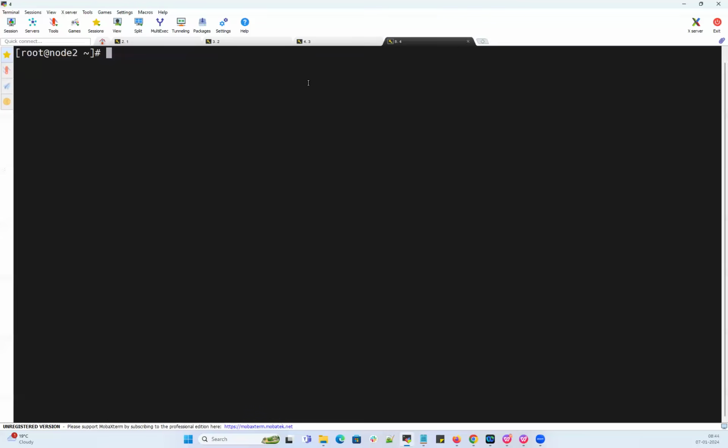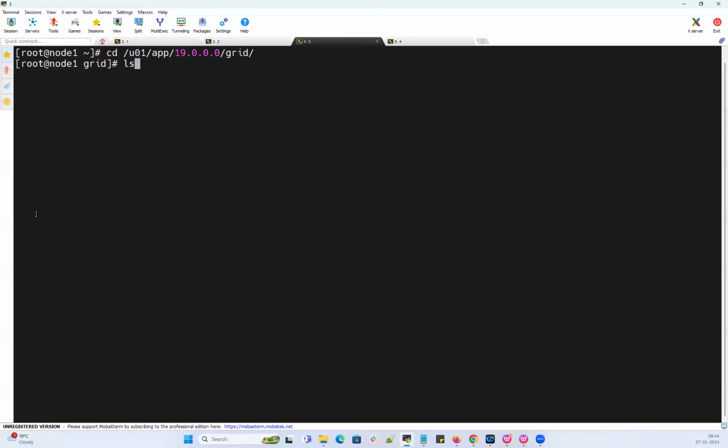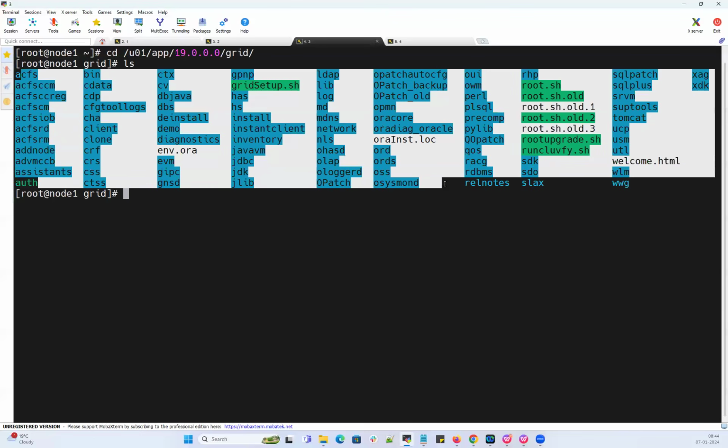Right, in my lab here, quickly if I go, cd /u01/app/19c/grid. So this is my actual standard naming convention in GI, grid infrastructure. /u01/app/19c/grid. So this is my standard grid software I installed over here. This is my grid software.